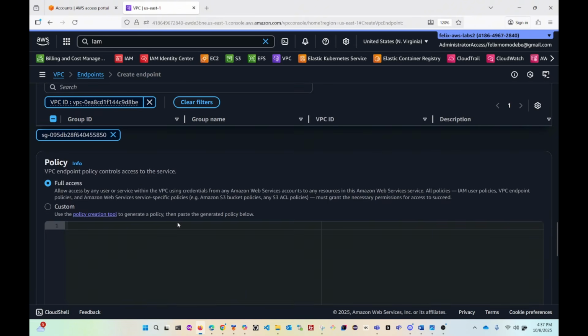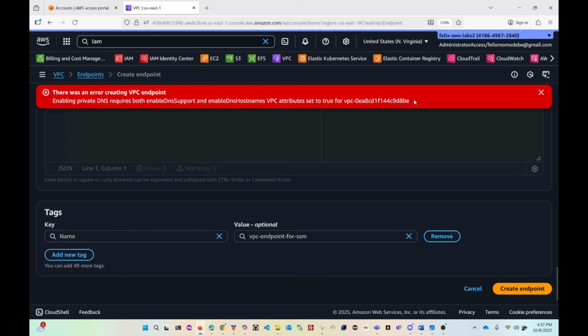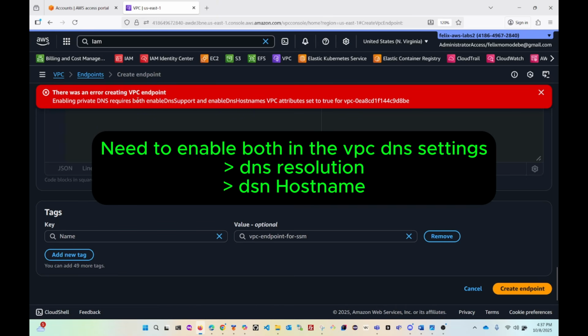We'll select it, and we'll go ahead and create endpoint. You see now the endpoint fails. Why? Because it says enabling private DNS requires both DNS support and DNS hostname. So we have to go back and enable our DNS hostname.